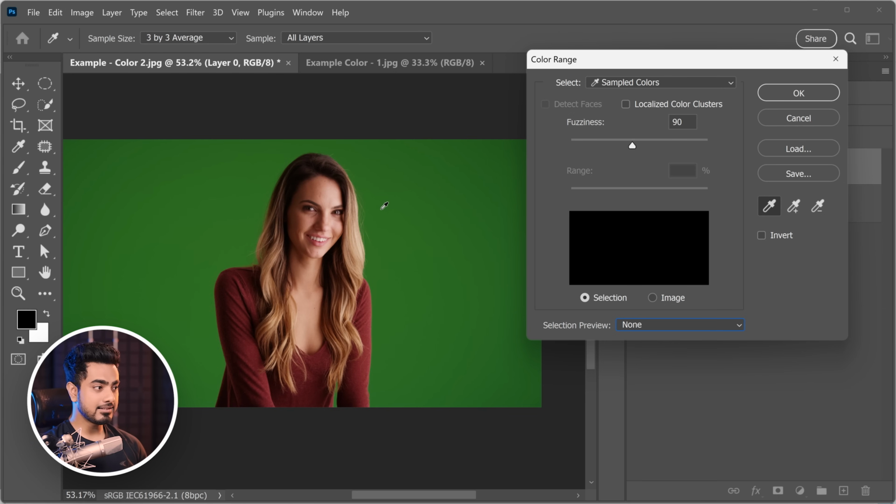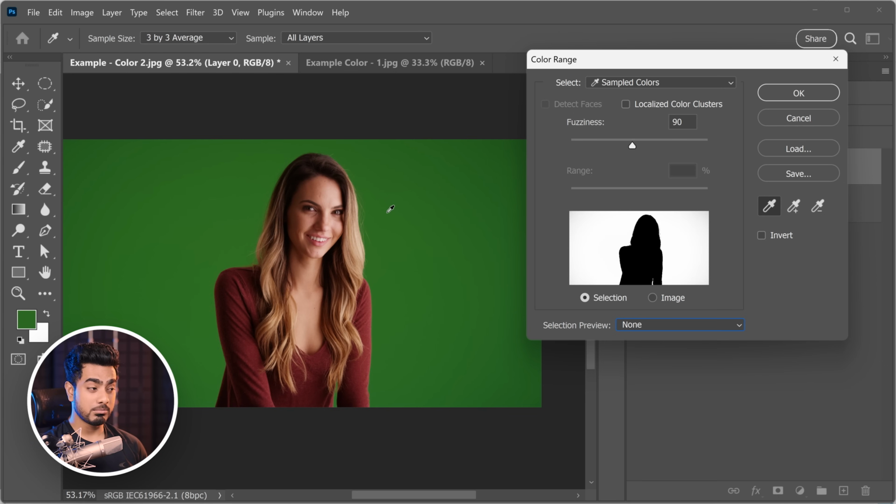With the eyedropper selected, click on the color that you want to remove. Now you can adjust the fuzziness for different images, but we want to create an action so that we have to click just once or not click at all. So fuzziness in my experience at about 90 is fine for most images. Now for your set of images, you can change it if you create an action.